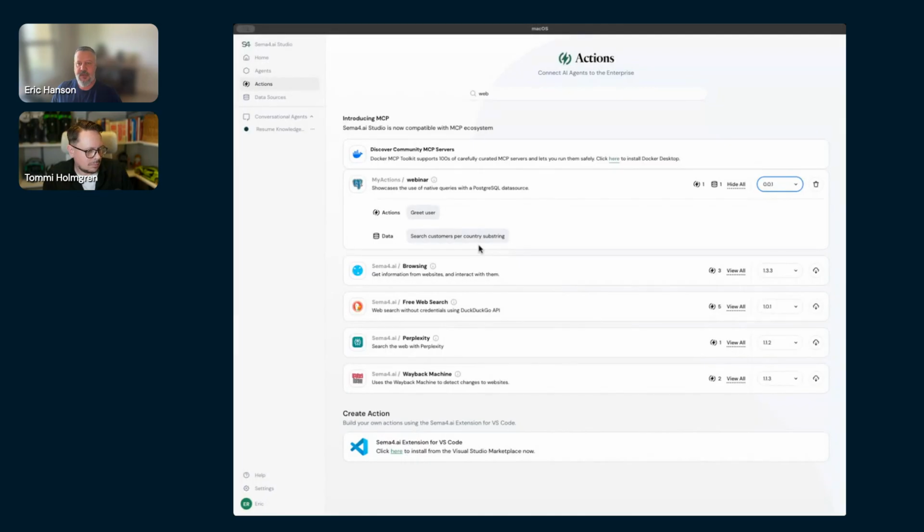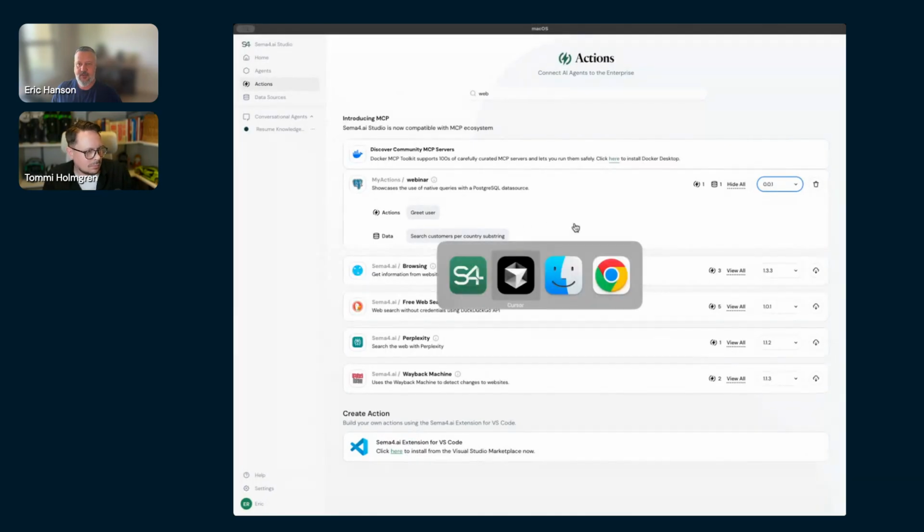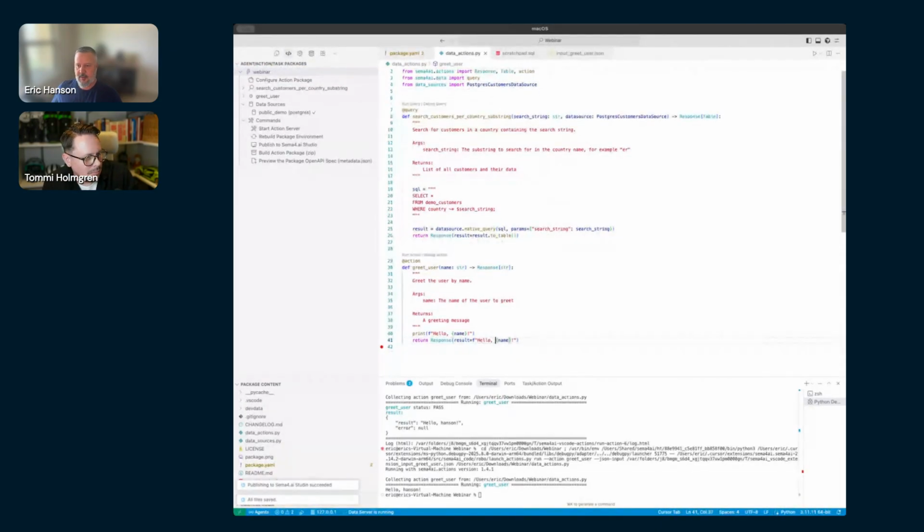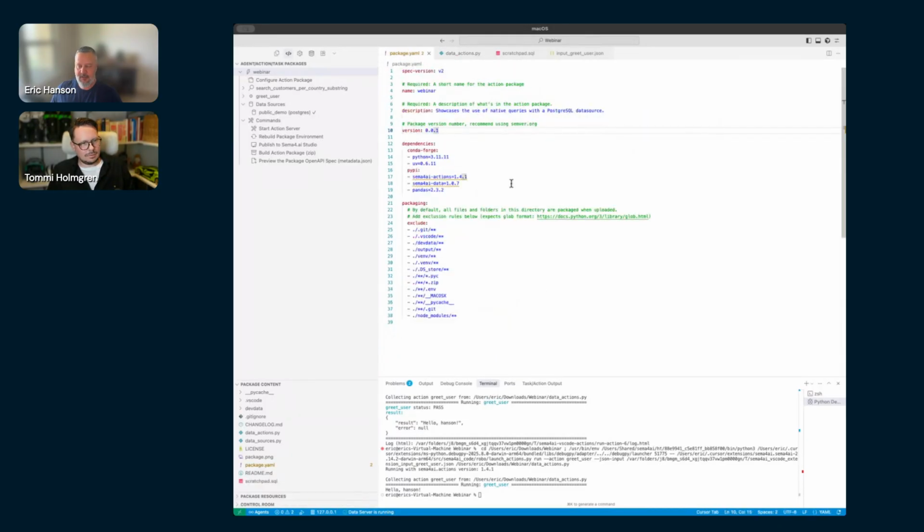The other thing that I want to point out to you with that is, let's come back here. Let's make a change to this. Let's say instead of hello, nice to meet you. Leave that there, save that there. I'm going to come back to my package YAML. I'm going to make this version 2. Save it. Nope, I don't want to rebuild that. And then I'm going to rebuild or publish to Sema4 Studio.